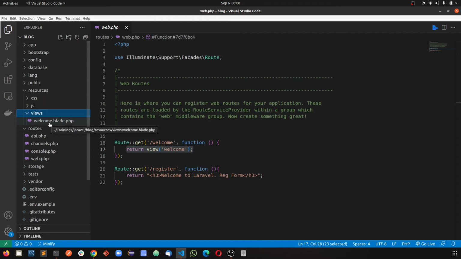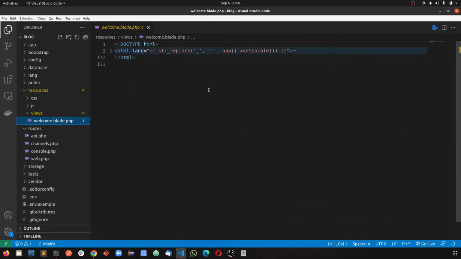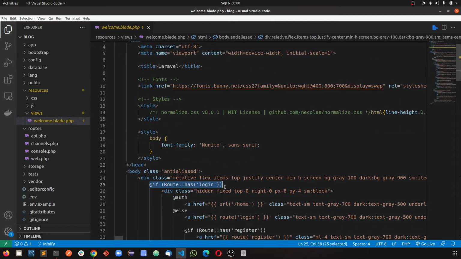So a view is actually a template which will get the data and replace the placeholders, the variables, with that data, right? So let's look at this welcome.blade.php. This is the default view created when you have set up your Laravel project. Here if you see, it's like an HTML document only, but there is certain content which can be dynamic. For example, there is an if condition written over here, that if the route has login.